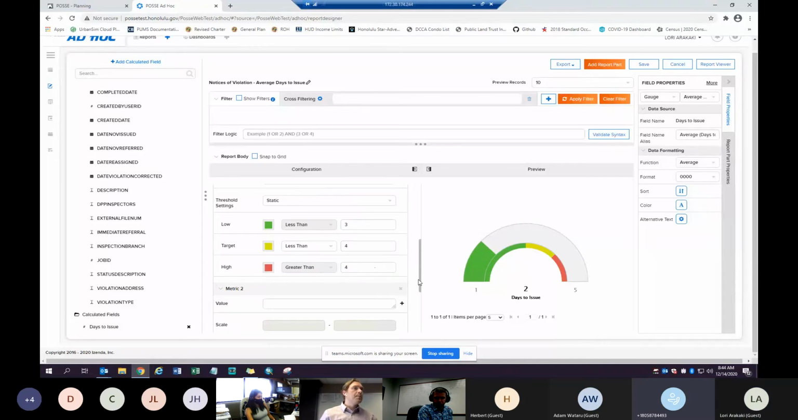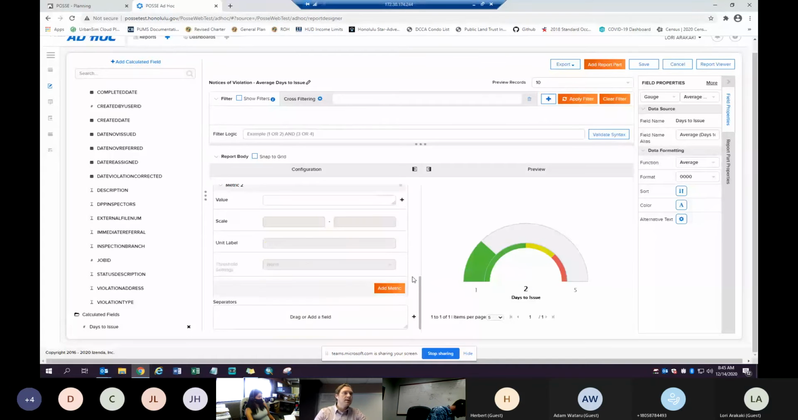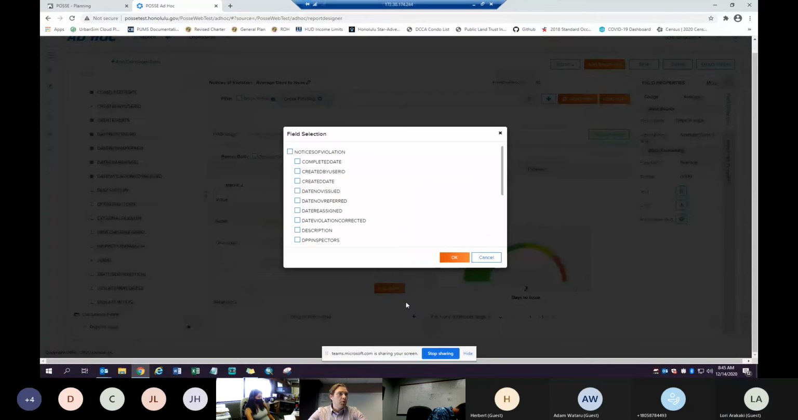Great. Now you can add either to the x-axis, or let's have you add it to the separators. So if you scroll down a little further where you are, you'll see separators at the bottom. You can use the plus button. And we're going to look for the notices of violation. So there we are. And then we're going to go down to the status description. So that's the correct data source. And then we're going to grab the status description and click OK.